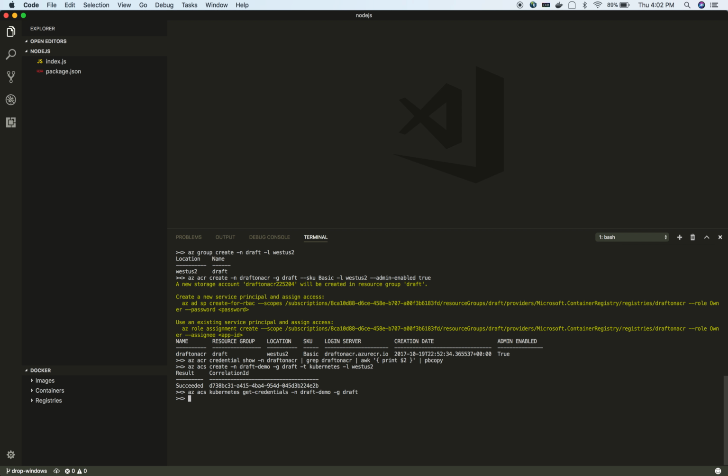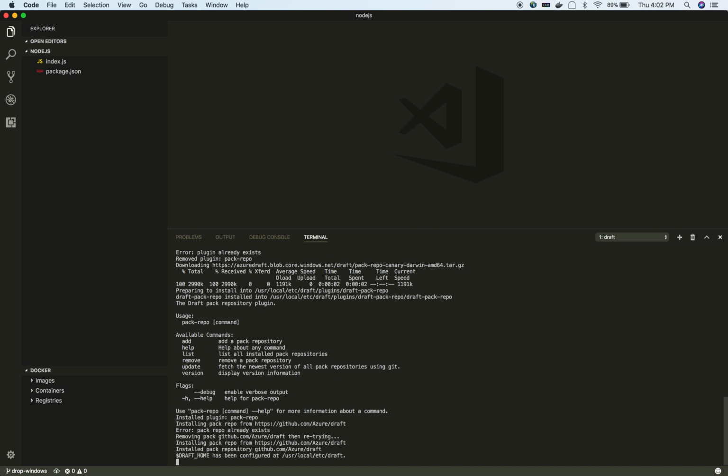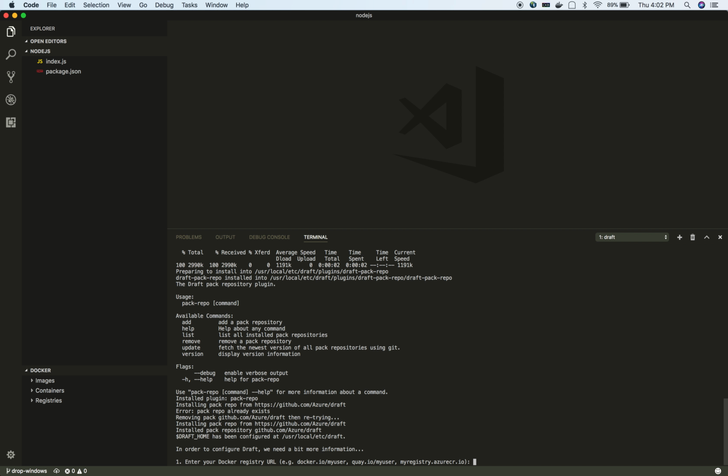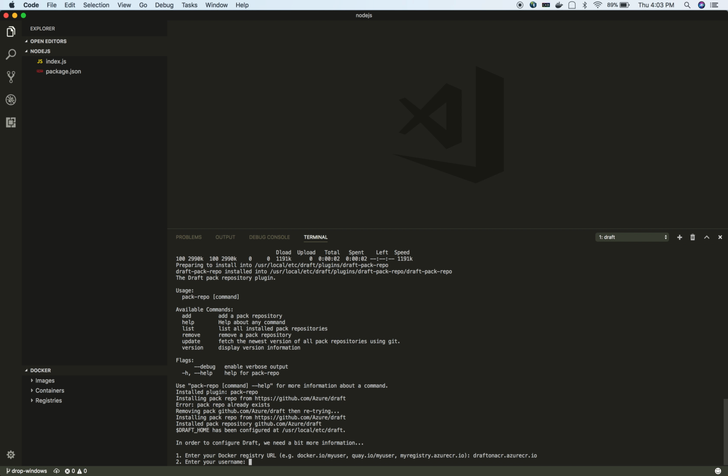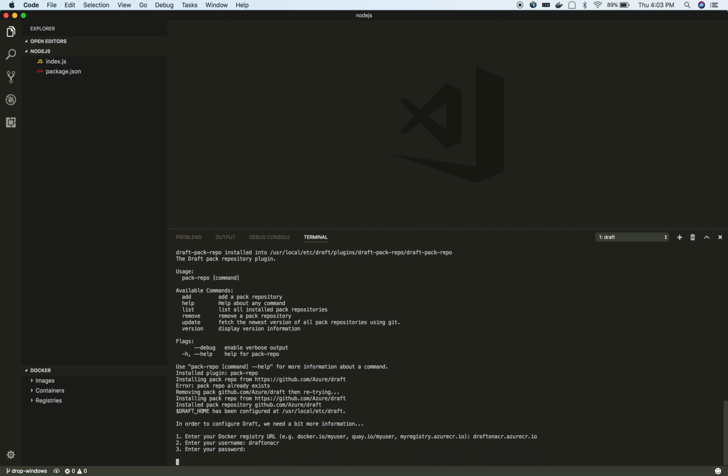So now that we finally got the Kubernetes cluster up, the Azure Container Registry is up, and the group has been created, now we can do draft init. So let's do draft init, and we will let it initialize Draft itself, and then we will give it the credentials it needs to connect to the Azure Container Registry. So we will do draftonacr.azurecr.io. The username is the same as the name of the Azure Container Registry, so draftonacr, and the password.